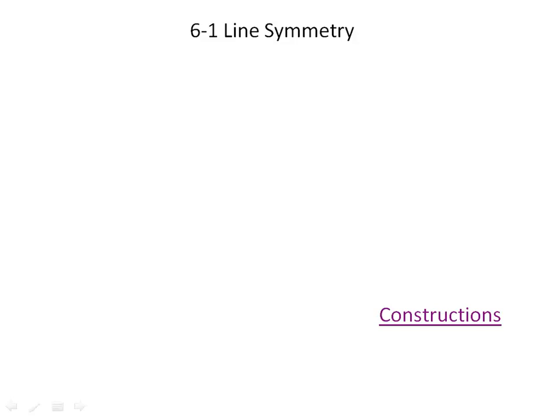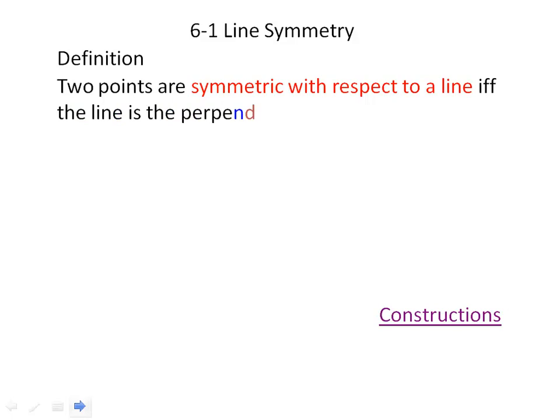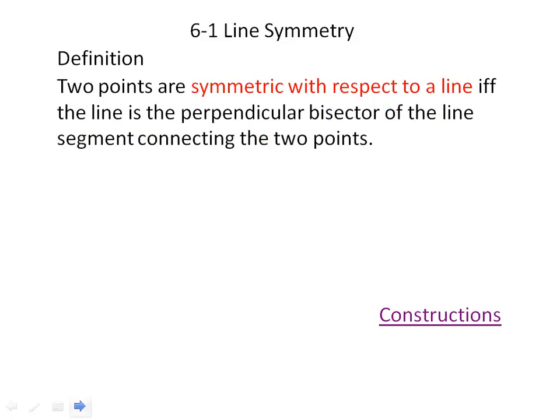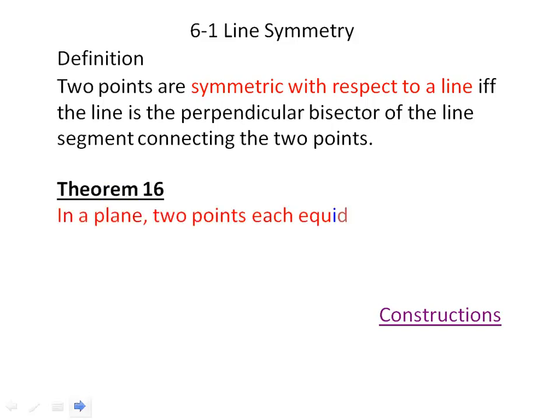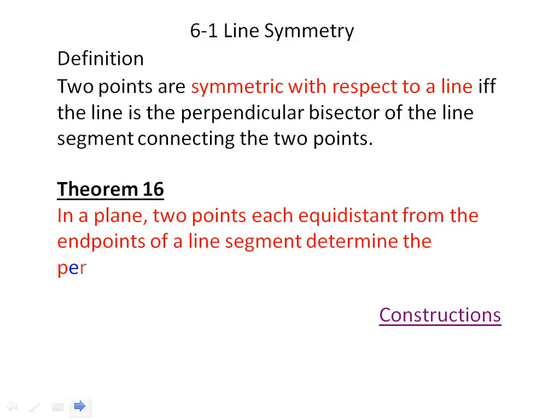So, what about symmetry? You're familiar with line symmetry. You have an intuitive understanding of it from previous courses. Well, here's the formal definition of line symmetry. Two points are symmetric with respect to a line if and only if the line is the perpendicular bisector of the line segment connecting the 2 points. Alright. Now, that may not make a lot of sense to you as you hear it, but we have a picture here in a minute that will help clarify it.